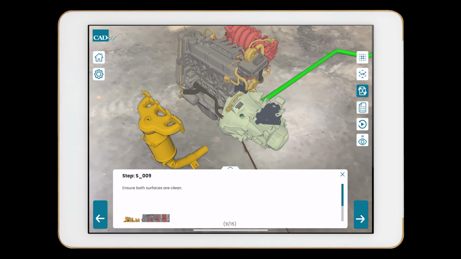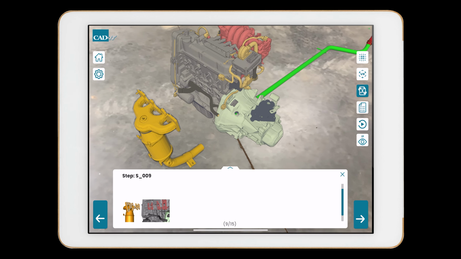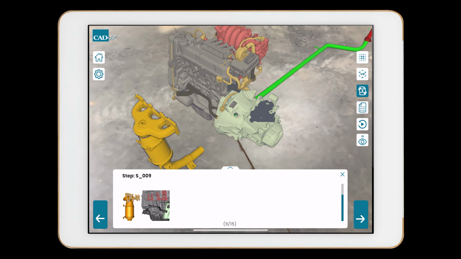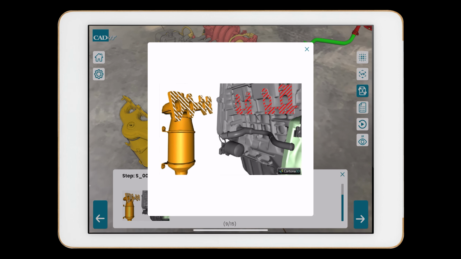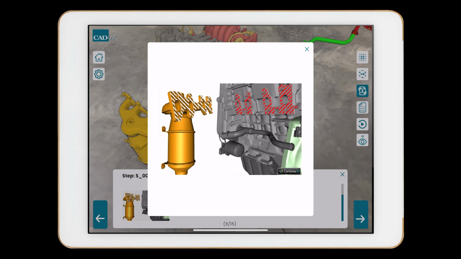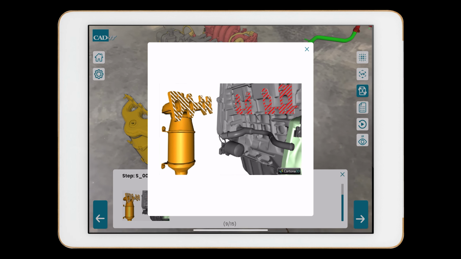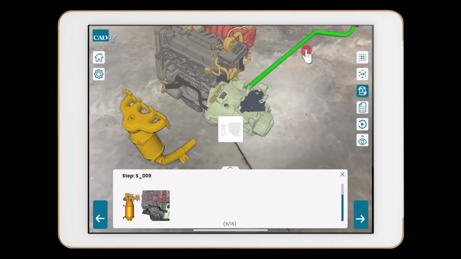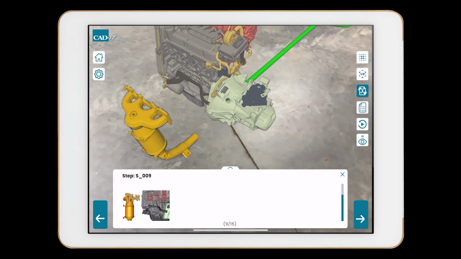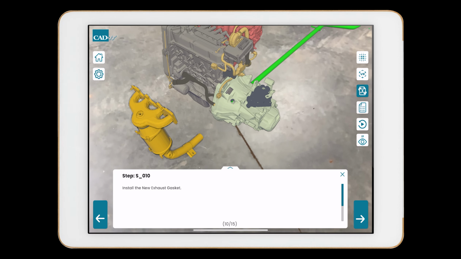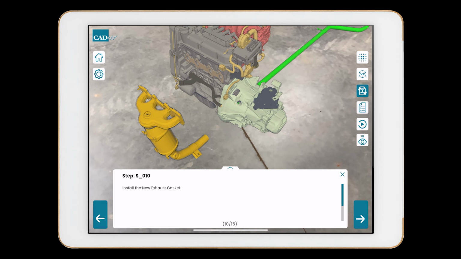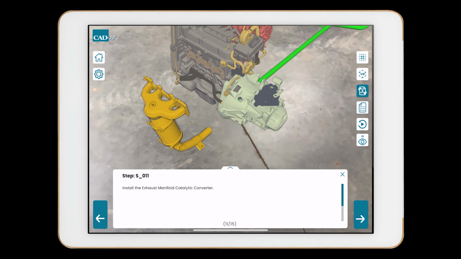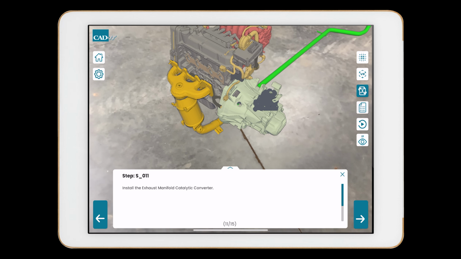If I don't want to just show the flashing in 3D space, as you can see in the bottom, I can also include an image. If I tap that image on the screen, it's going to bring it up to a larger screen. Once I'm done, I'm going to push the X in the upper right-hand corner of this and go back to my 3D data. I'm going to push for the next step. The new gasket is being installed. The manifold catalytic converter cover is being placed back on.